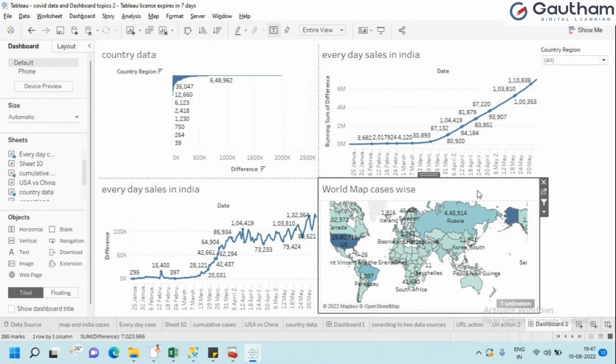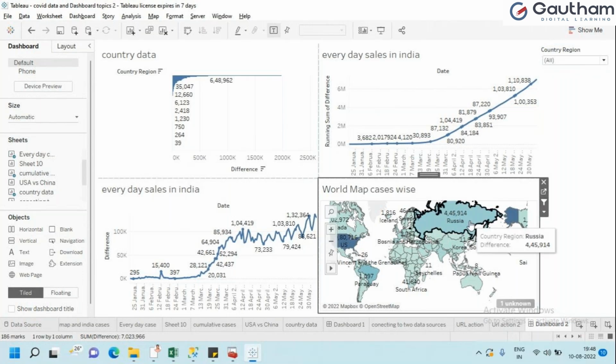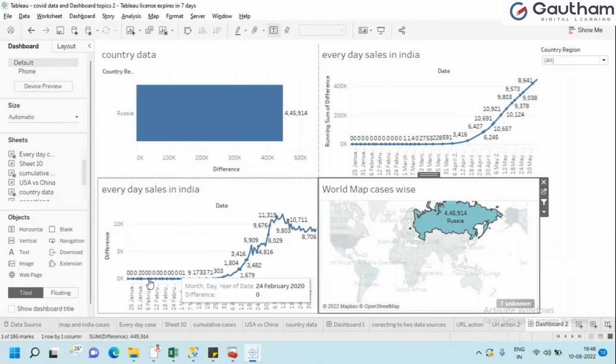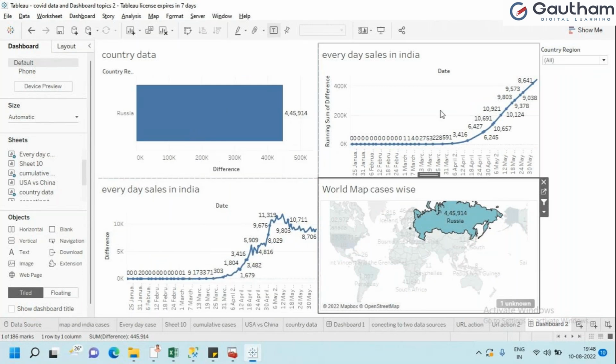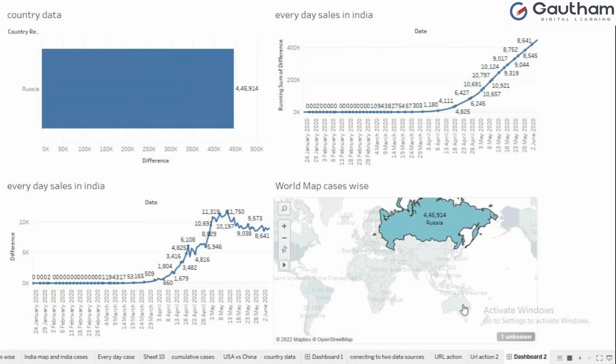So now I wanted to see Russia data in all the sheets as well. So in that case, you have to select this filter icon, click on Russia. So immediately everywhere in every chart, only Russia data is showing up now. Did you see that? So here in the dashboard itself we do this. So this is nothing but an interactive dashboard. In the interviews or in workplaces also they'll ask you, do you know how to create an interactive dashboard?